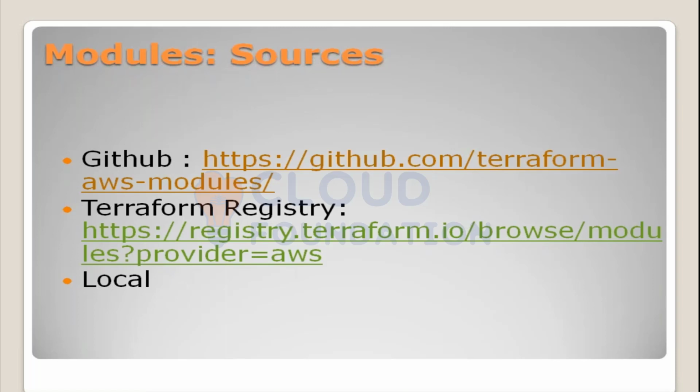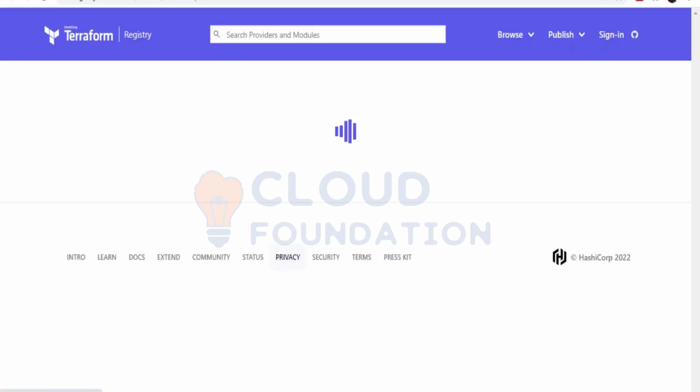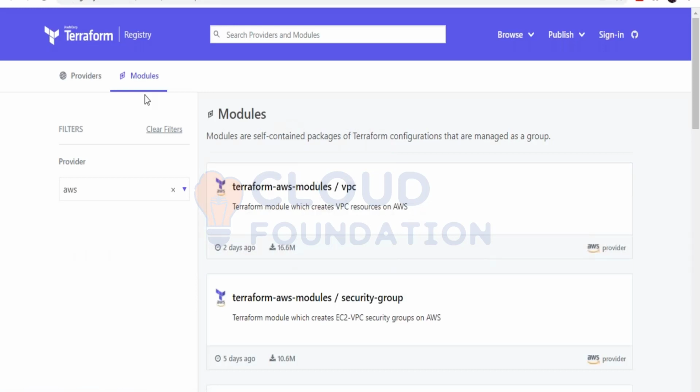So there is GitHub, and even on the Terraform.io site which we were seeing the other day, over there also you have providers and you have modules.